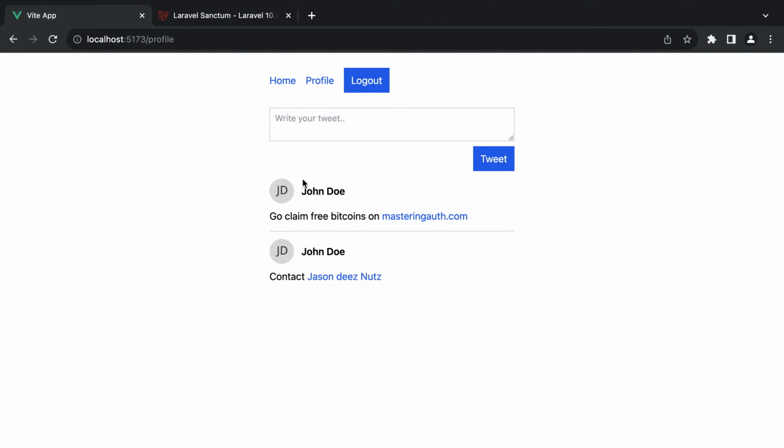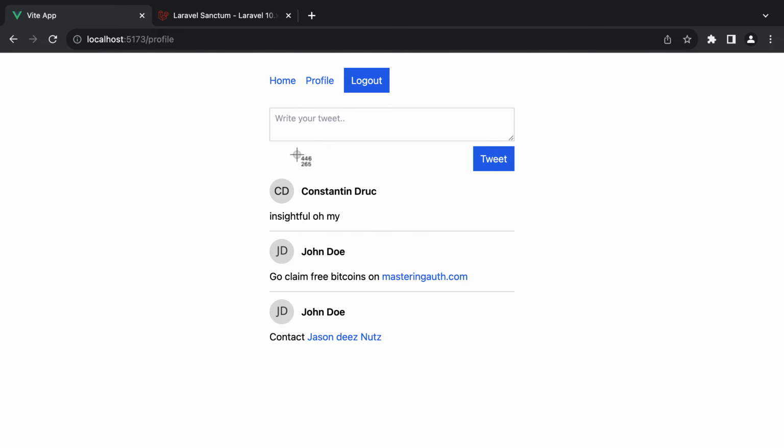Here I have a Vue SPA with a Laravel backend. It's kind of like Twitter or X or whatever else it's called nowadays. The thing is, I can post tweets. I write stuff in this box, click this button, and here's my tweet. Now, John Doe here posted something interesting. Like, yeah, I'd like to get some free bitcoins, why not?